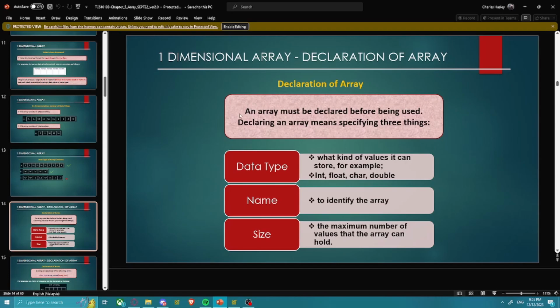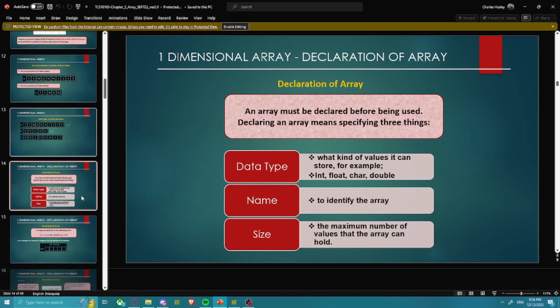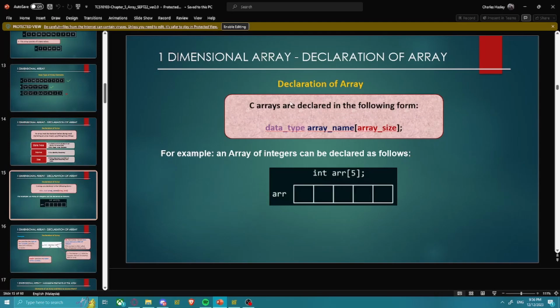So to declare a data type, an array must be declared before being used. Declaring an array means specifying three different things, which are the data type, name, and size. It is similar to how we use integer x equal to 4, for example, from our previous examples. Though in an array, there are three different things that you need to declare to get it working. It starts with the data type, such as integer, and array name.